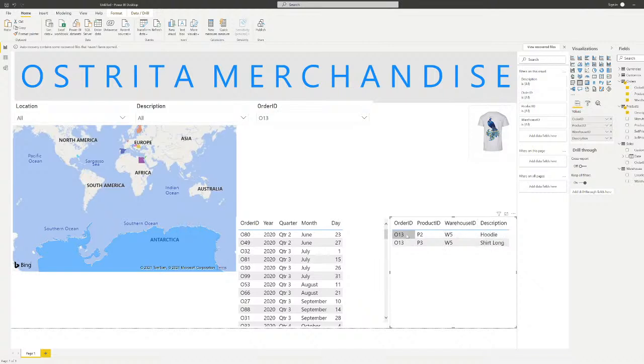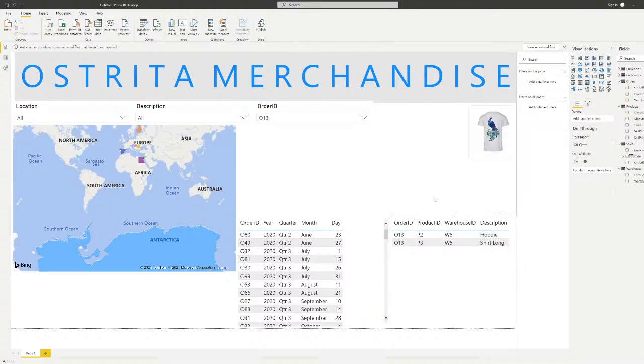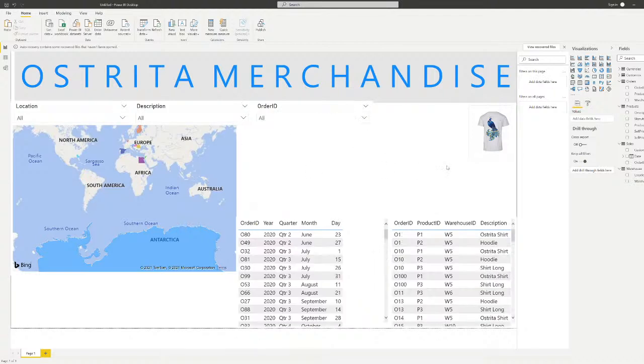So I know this person with order 13 purchased in the Netherlands and purchased a hoodie and a long t-shirt. So that is pretty nice. Already it starts to look like something that we are having. It starts to become a bit of an overview. I'm just gonna deselect so we get all of it. Let's see the next step.